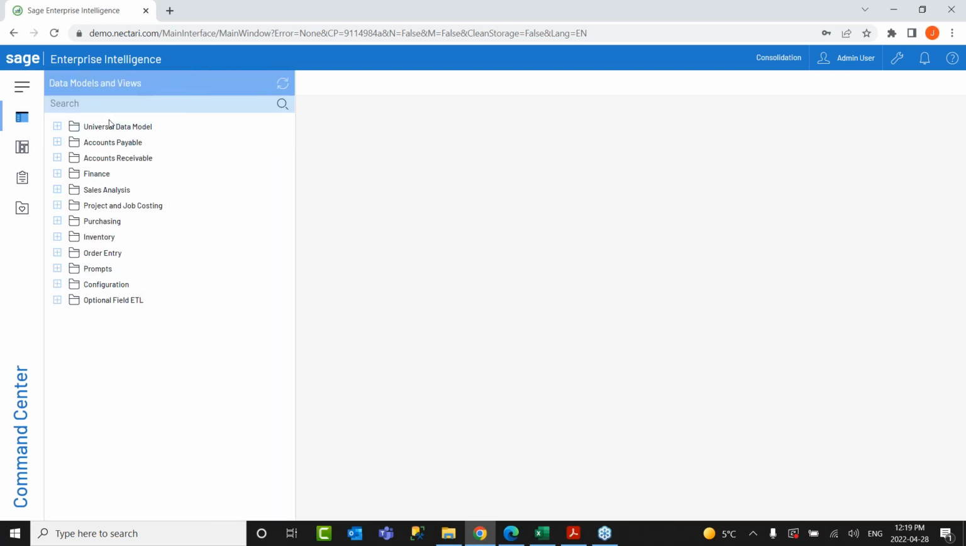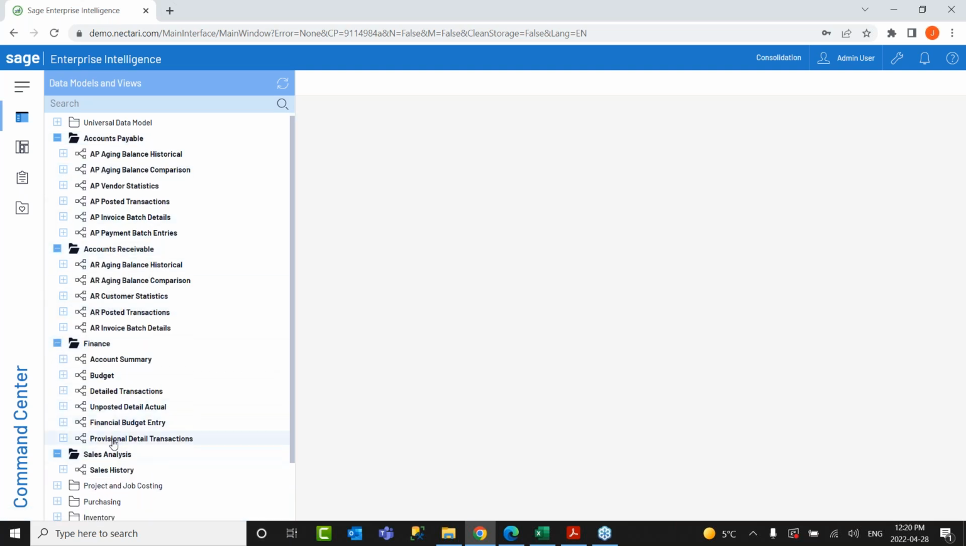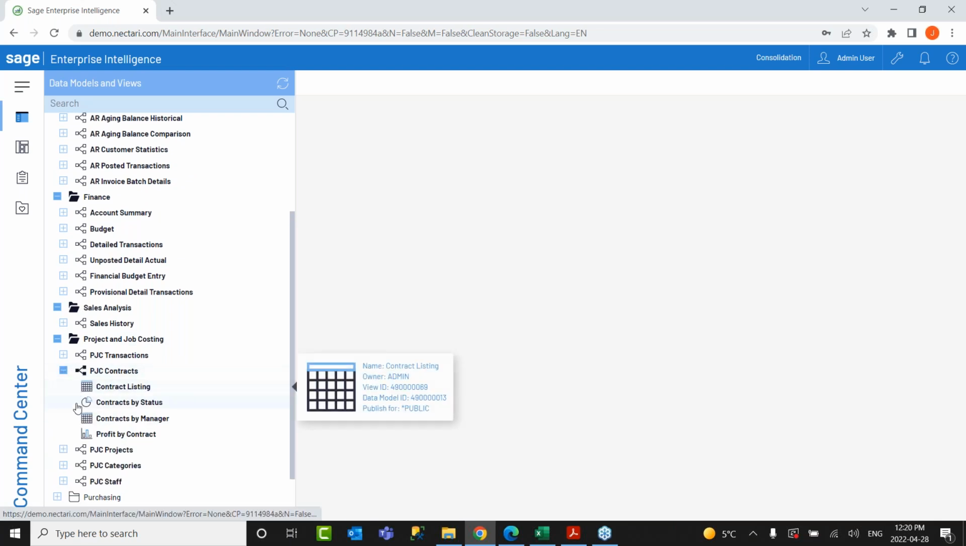The first tab here, the data models and views, is where I would like to talk a little bit more about the templates, which Olivia highlighted earlier in the presentation. SEI offers you two different sets of templates. One of them is the ERP specific, which would be Sage 300 in your case, and the various modules covered are accounts payables, receivables, finance, sales analysis, and project job costing. You'll see how each one of these is in its own catalog, which we call the data models.